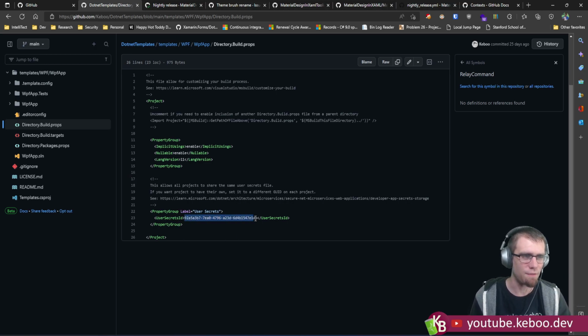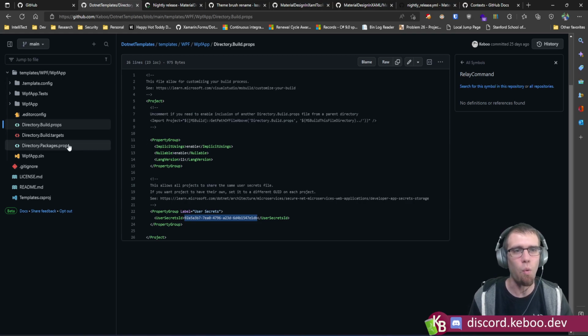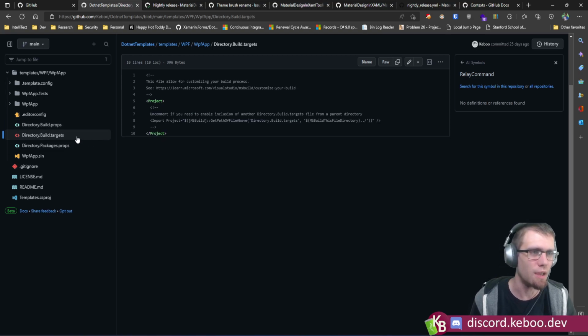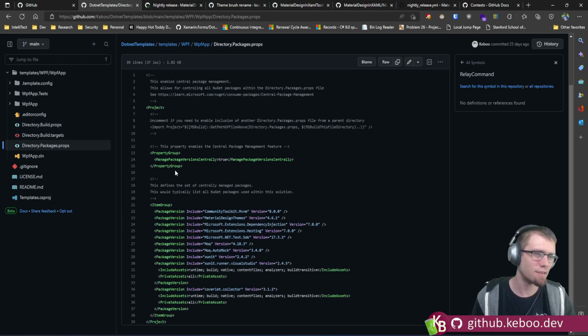And there's some templating stuff that I need to change. I need to change these user secrets so that they get generated, that kind of thing. This isn't quite ready for consumption yet, but if people wanted to look at it and play with it, it shows how to do your build props, your targets. It does centralized package management.